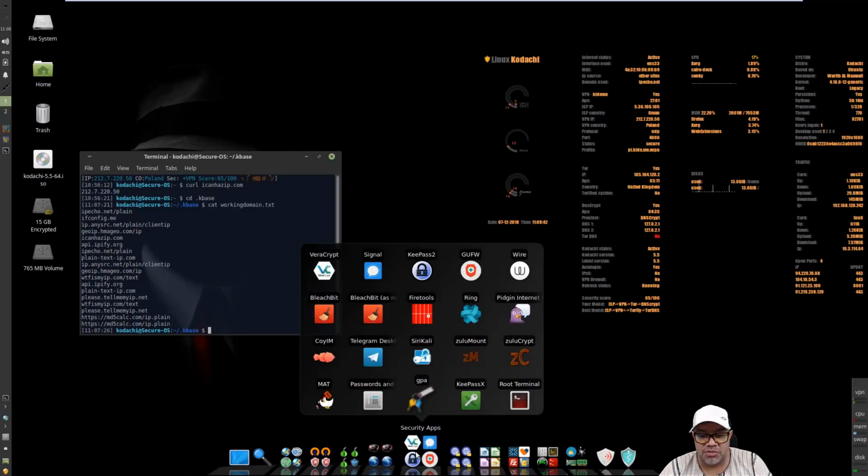Security tools. When it comes to security apps, you have VeraCrypt to encrypt your disk. It's the best. Okay, this one and this one and this one and this one, they all do the same job. But I put them in case someone was encrypting his disk before with Zulu, he wants to continue, he can always continue. But if you want to shift, my choice is VeraCrypt. I personally use VeraCrypt.